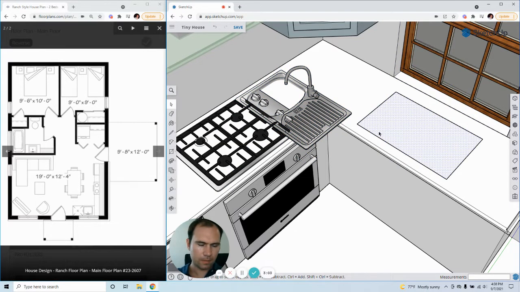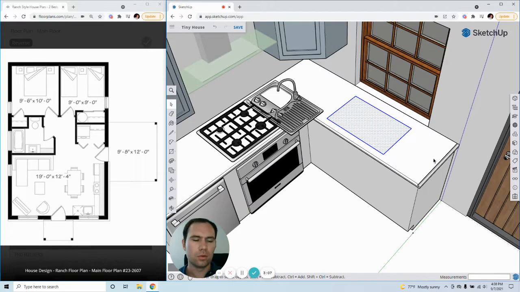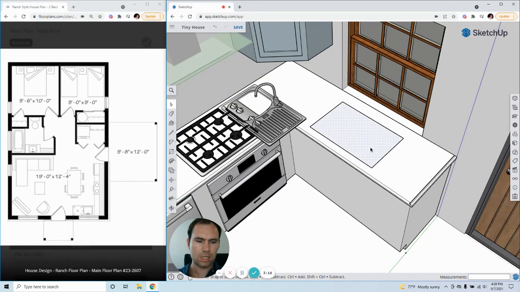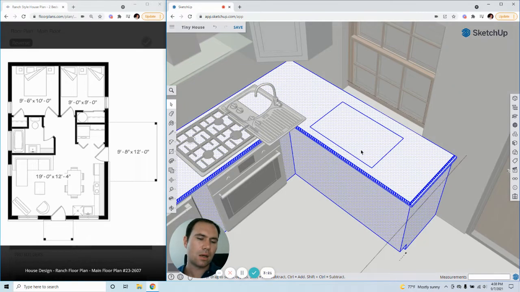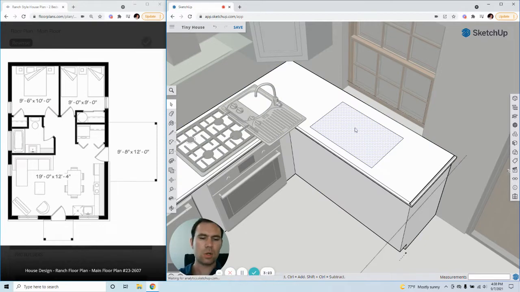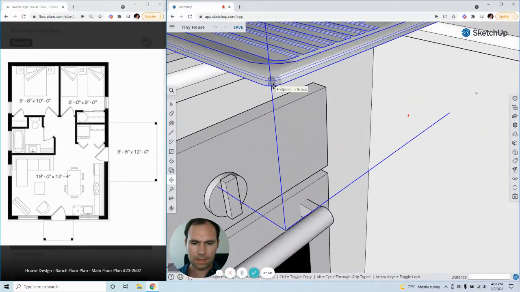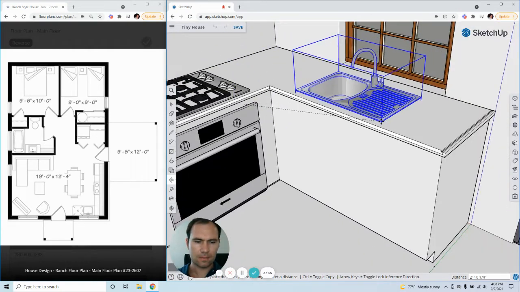All right, real quick. See this surface? It's still outside the group. So we're just going to double click into the group. We're going to go here, boom, boom, done. Escape, double click, delete outside the drawing outside of the model. Click into the model, and we want to push this down. Next, bring back your sink.